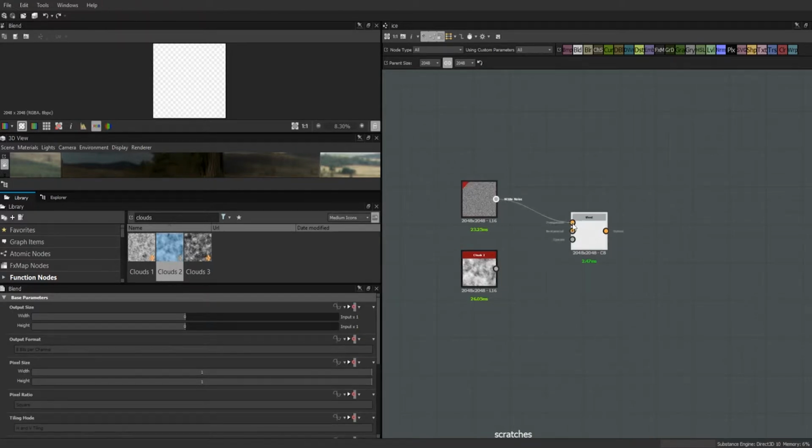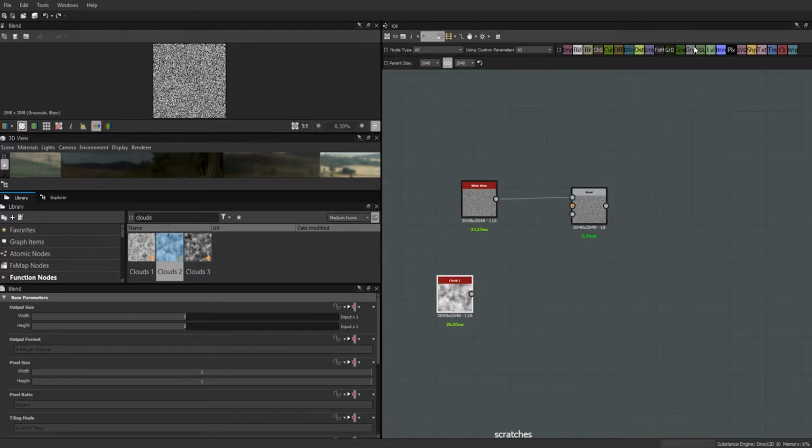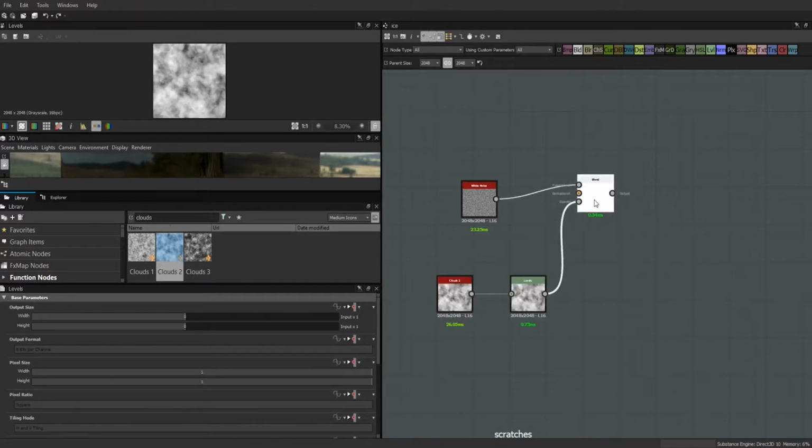And what I want to do is I want to take this white noise and I want to make it less even by breaking it up using the clouds 2 as a mask. So I want to see the result of this here.